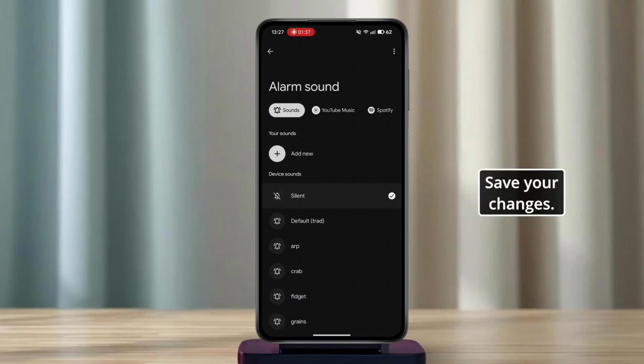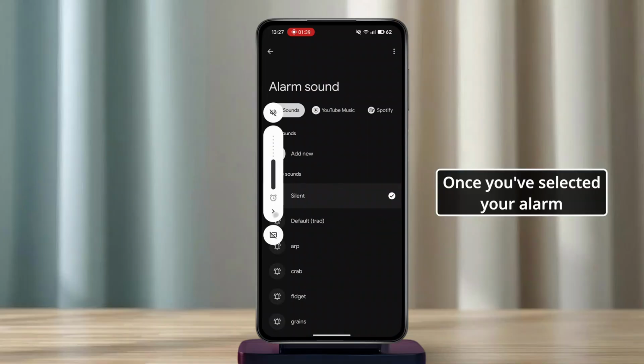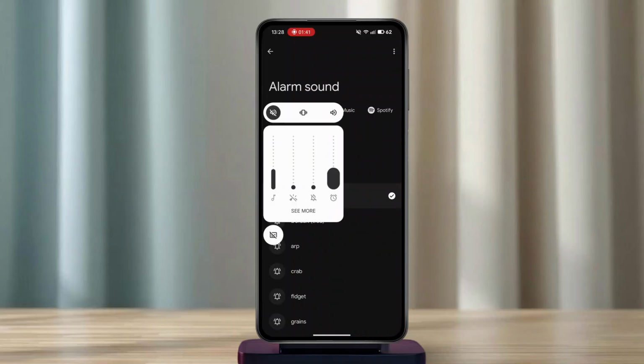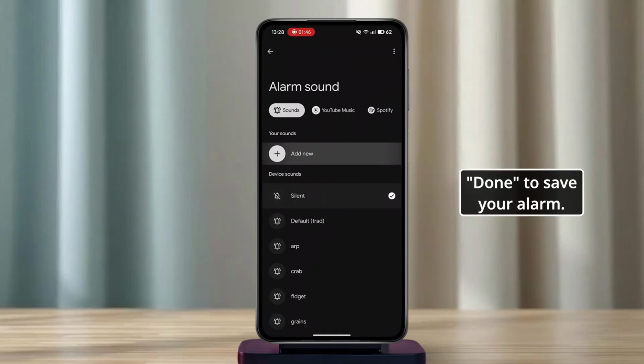Step 8. Save your changes. Once you've selected your alarm sound, tap OK or Save. Adjust your alarm time if needed, then tap Save or Done to save your alarm.